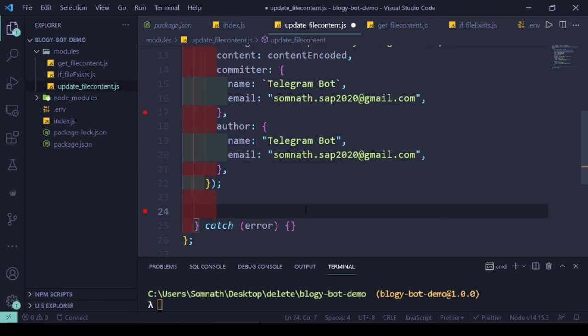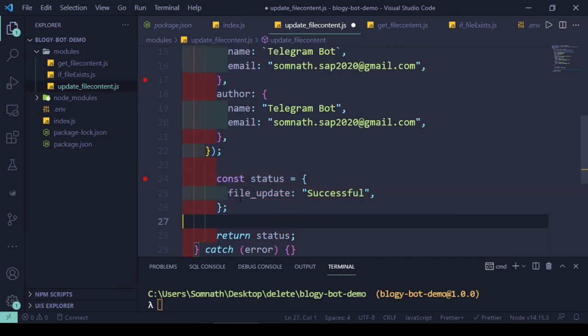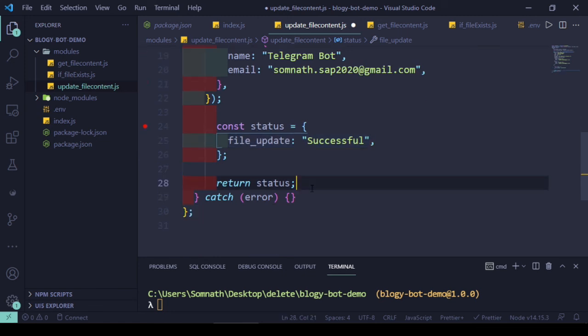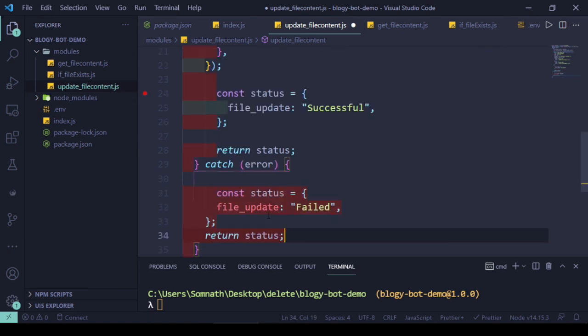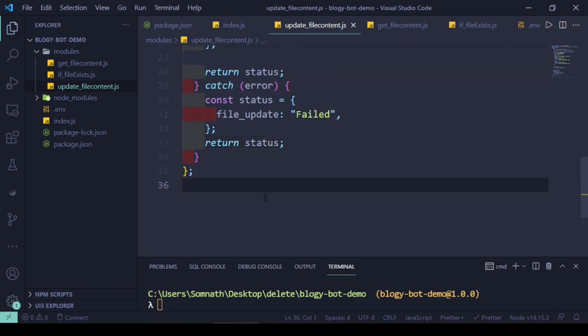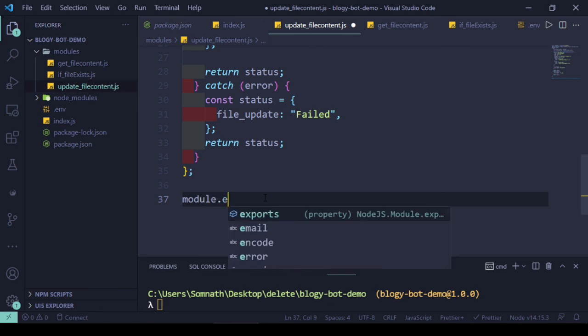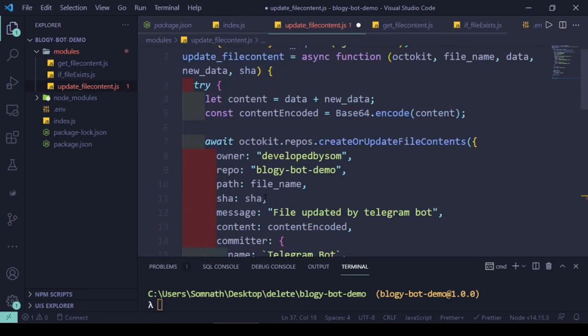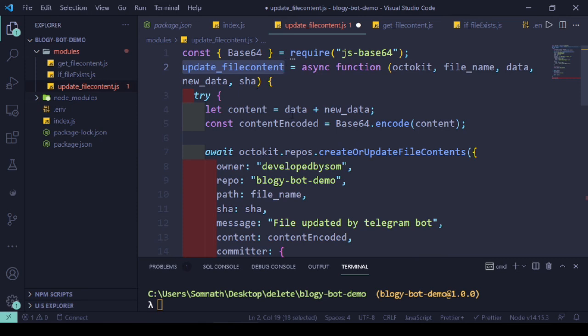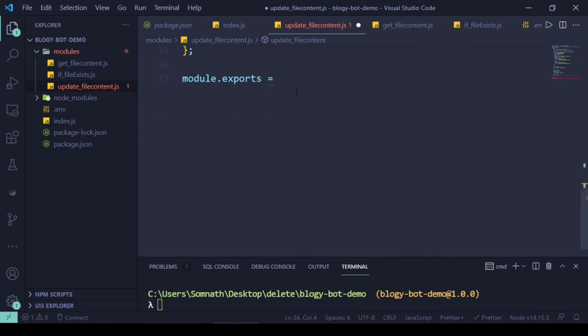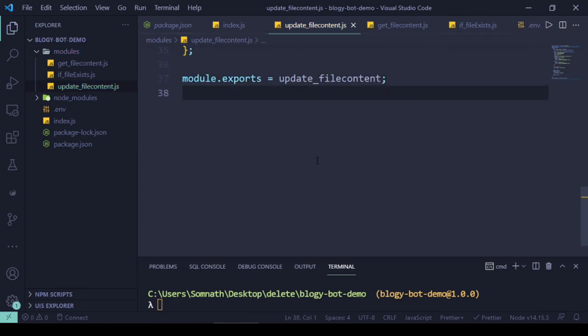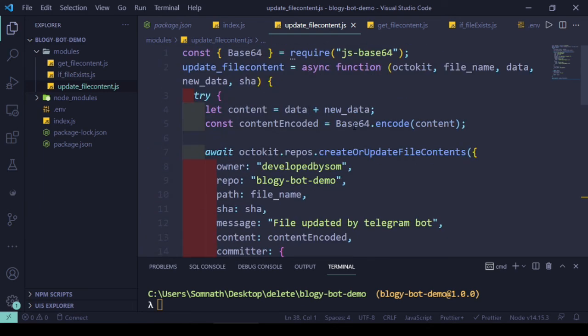So now set the status now, I'll return it from this module, like the file update is successful, and I'm just returning from this one. Let's handle the error part now. And this time I'll just tell the file update failed, and the corresponding message I'm just returning. Finally, we have to just module dot exports, and we'll just pass this particular function name. Okay, that's all. So our file update content is done.